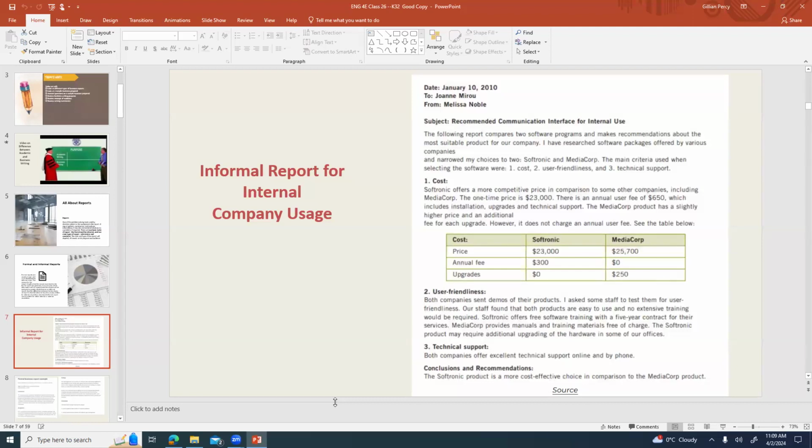Cost. Softronic offers a more competitive price in comparison to some other companies, including MediaCore. The one-time price is $23,000. There's an annual user fee of $650, which includes installation, upgrades, and technical support. The MediaCore product has a slightly higher price and an additional fee for each upgrade. However, it does not charge an annual user fee.